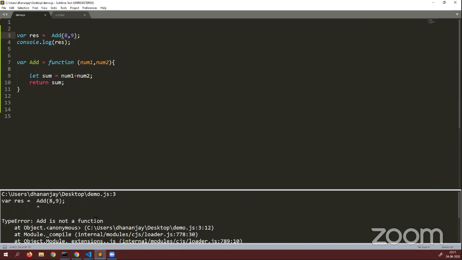All right, now let us come back to this. When you create a function like this, it is called a function expression. And if you remember, the other way we created a function was something like this, function add.